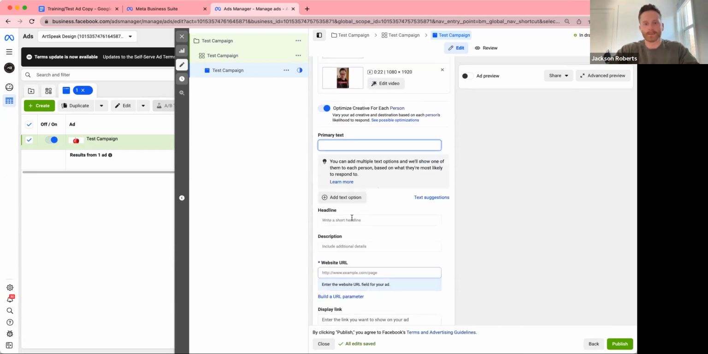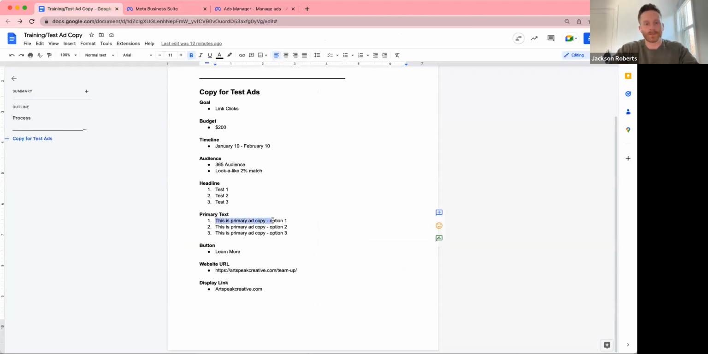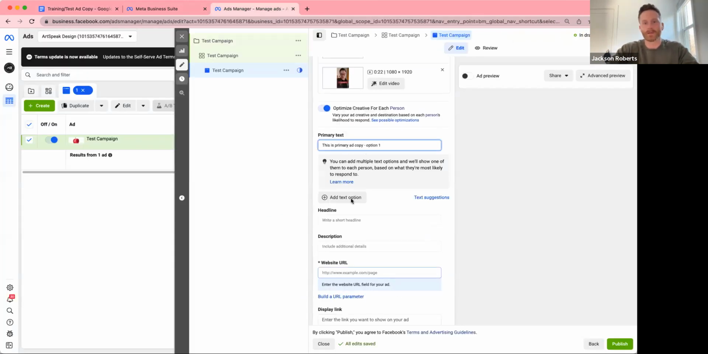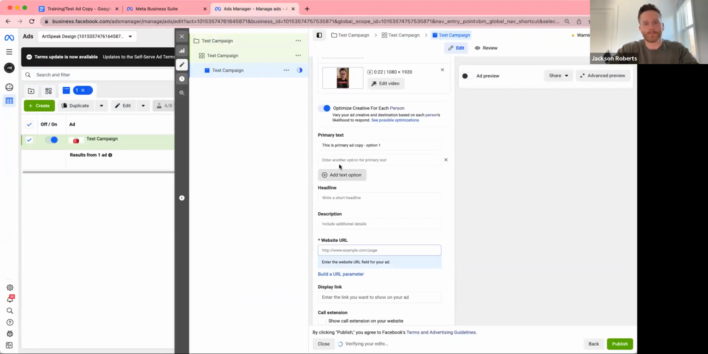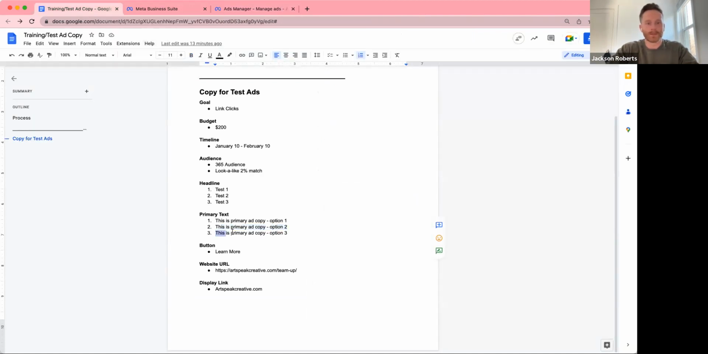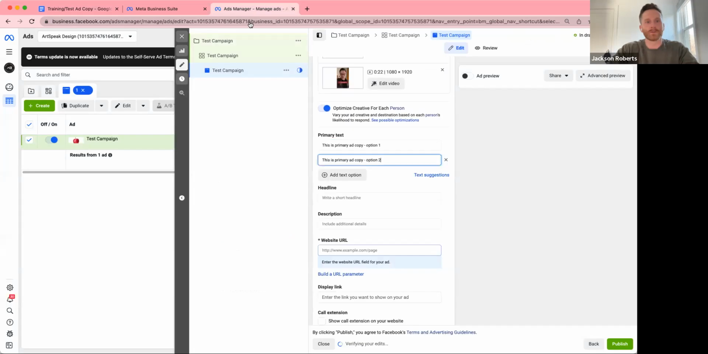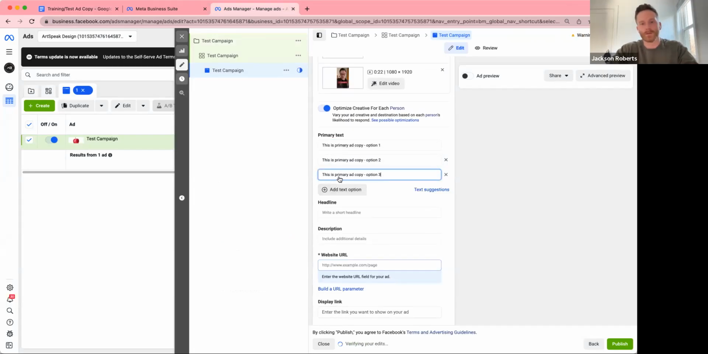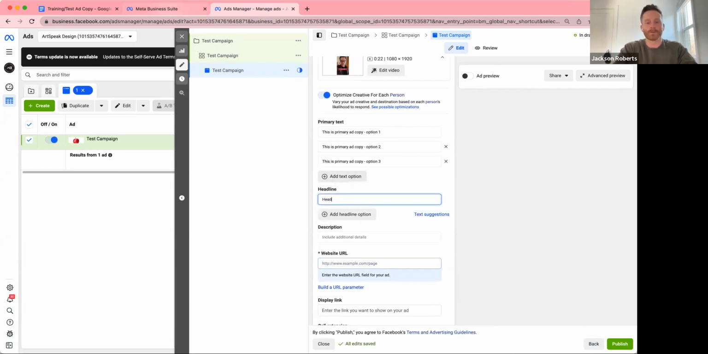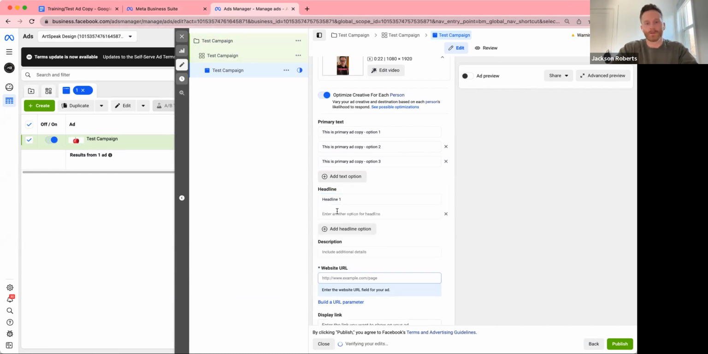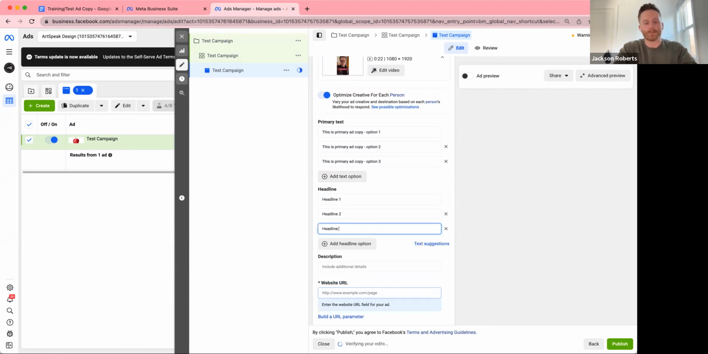We have primary text and headlines, which are the 2 that we'll be inputting today. Just for the purposes of today, I will go through this quickly. I usually have a document with the primary text in there. I can copy that, add an option, copy it, add an option, and you can add up to 5 options. So for today's purpose, we're only using 3, but you do have the option to add up to 5. And same thing with headlines. So we'll go headline 1, headline 2, and headline 3.